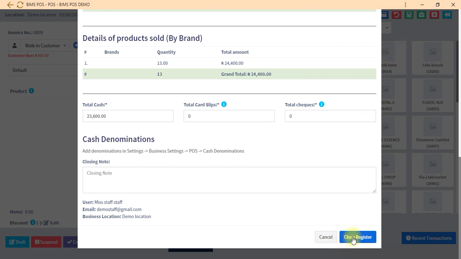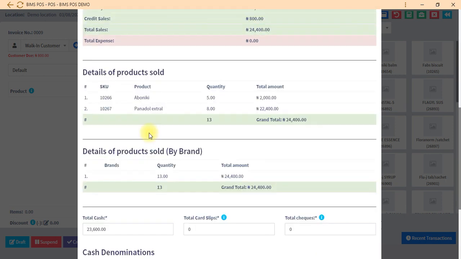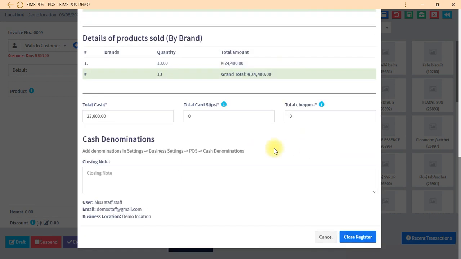Once you click that close register button, scroll down. Once you close, you can see everything that you sold today. These are the details of products sold. We've sold Aboniki today. We've sold Panadol Extra today. As you can see, these are the products we've sold that I showed just now. This is the total here. Everything you sold will be showing here. This is the total cash that I've made today. It's as simple as that.